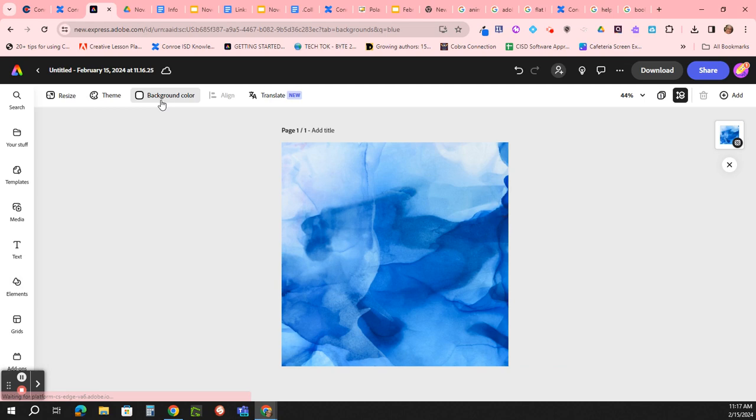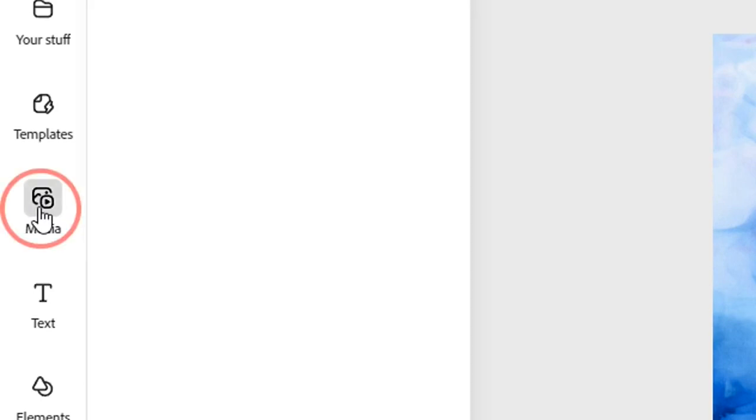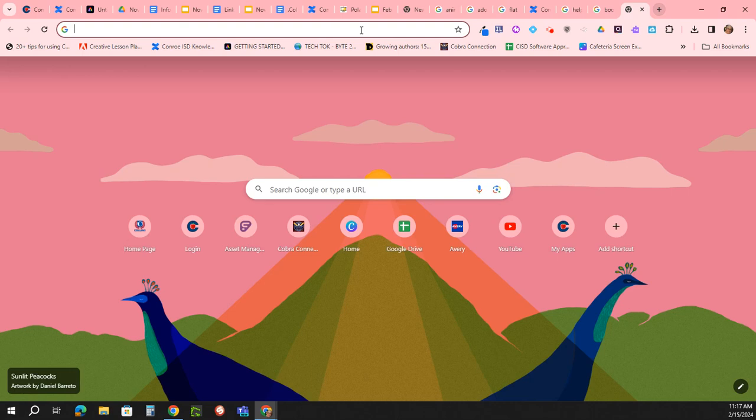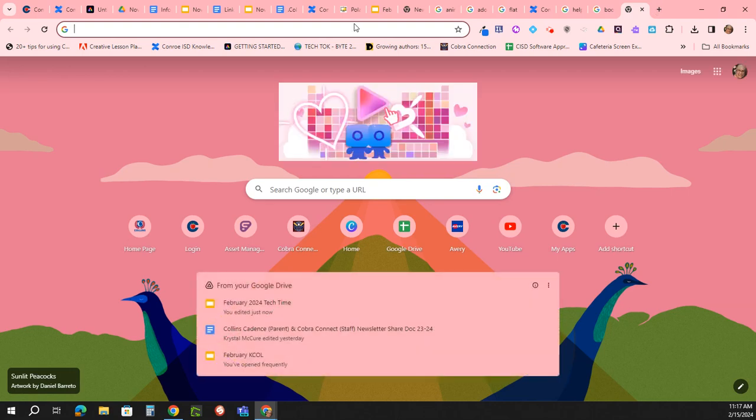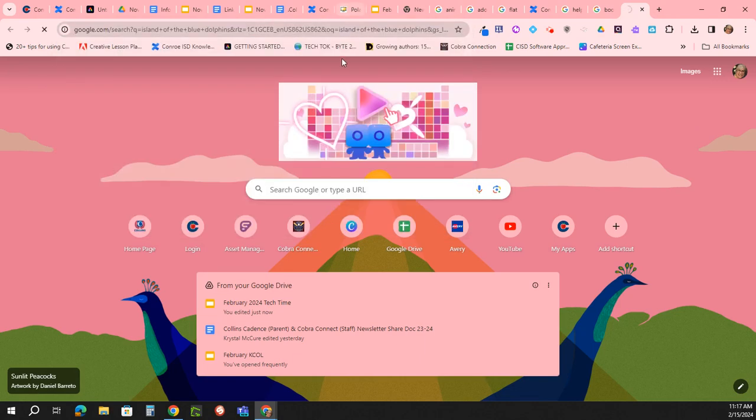I'm closing that Elements menu, and now I'm going to find Media right here. And I'm going to start searching for images that relate to my story, including the name of the book. So if you search in here and you don't find the name of the book, you're welcome to come up and open up a new tab. Type in the name of your book.